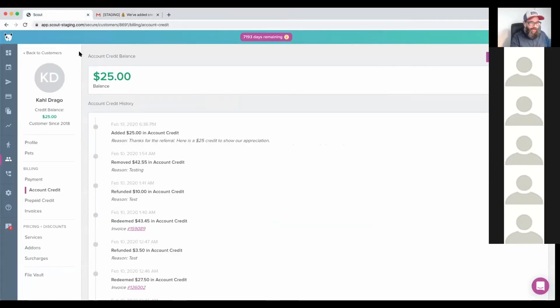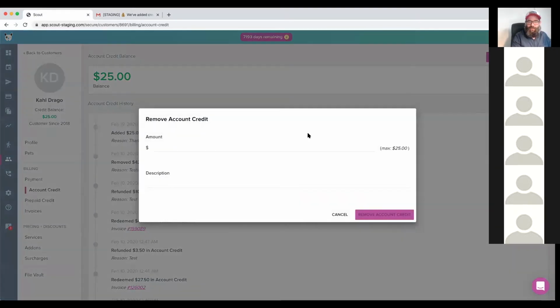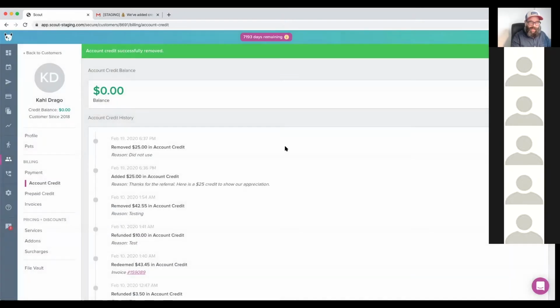The next thing I want to do is just show you how to remove a credit. This has come up a couple times in the last week. If you accidentally add a credit you didn't mean to, or the person hasn't used it in such a long period of time that you want to expire it, you can just go over here, click remove. You can choose the amount. I'll do the full $25 here. And we'll just remove that account credit and it's no longer there.